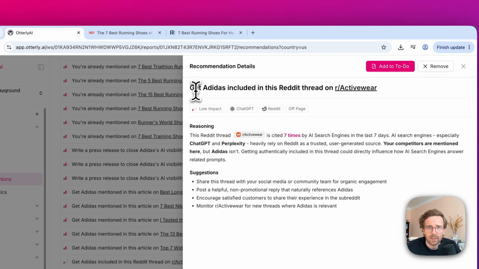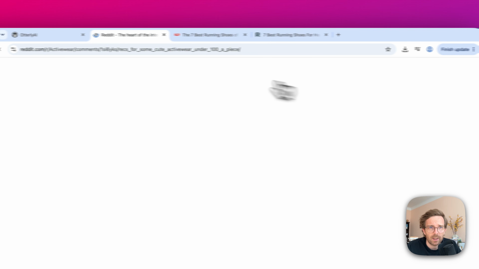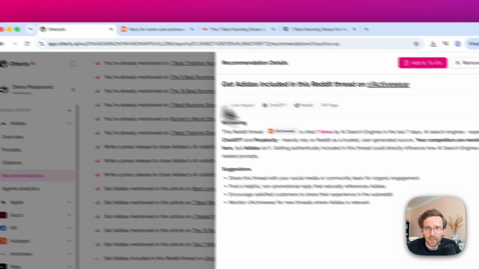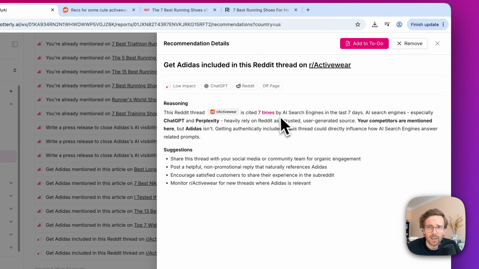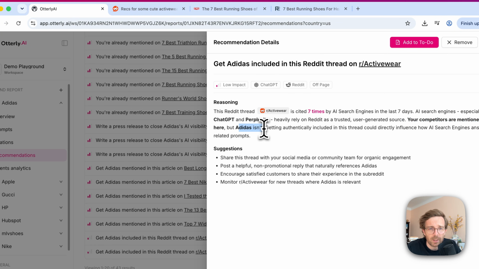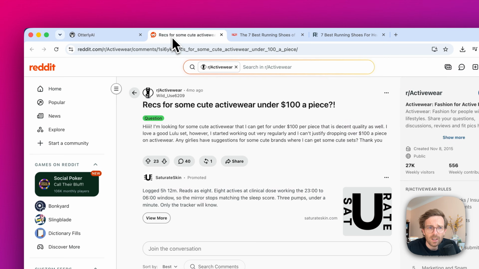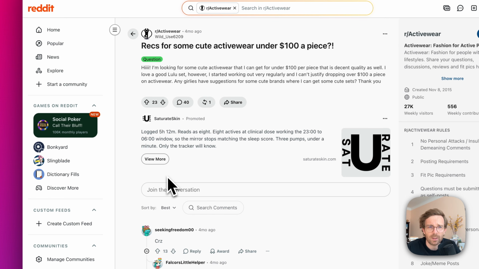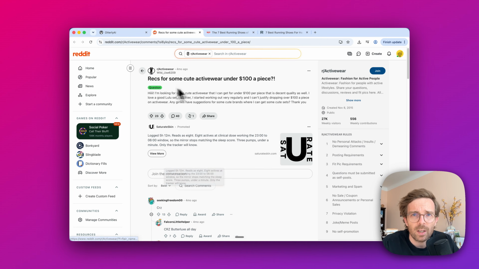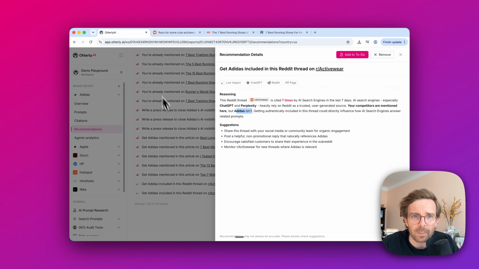Let's take a look at Reddit. We actually have identified here one of the Reddit threads that is cited quite a bit across the different AI search engines, and our competitors are mentioned, but we're not mentioned as part of that conversation. So let's pass this on to our community team. Let's think about ways on how we can get included into those conversations, maybe by activating our community.